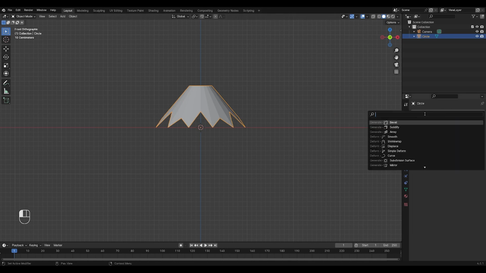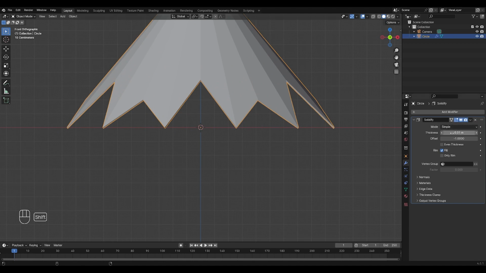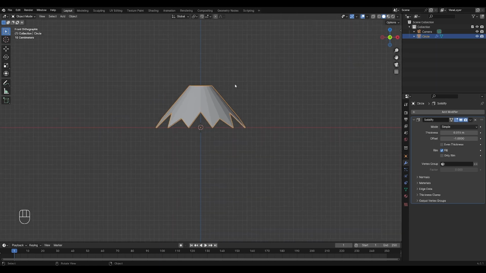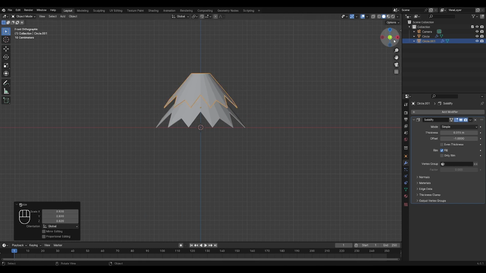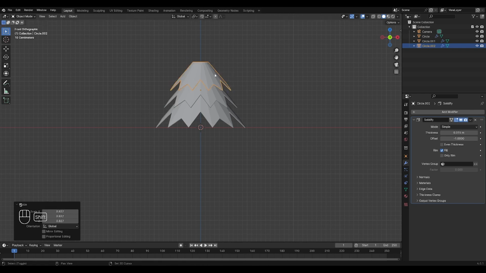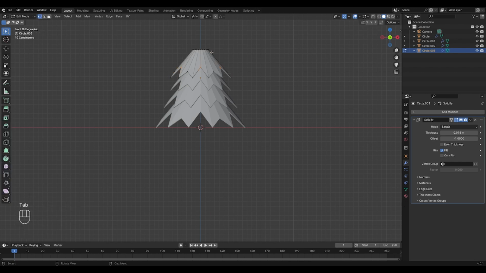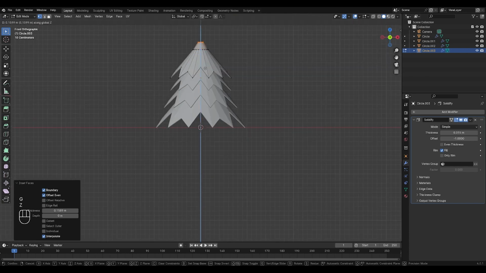Add the Solidify modifier. Adjust it to whatever makes you happy. Press Shift-D to duplicate the layers of the tree. For the top layer, inset the center face and bring it up on the Z-axis to get a cone shape.